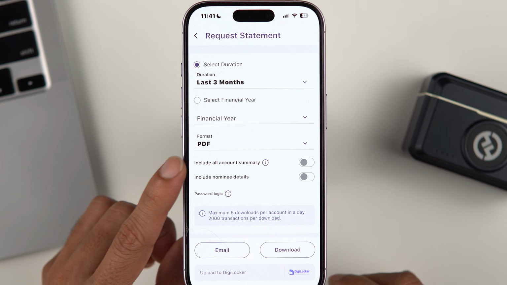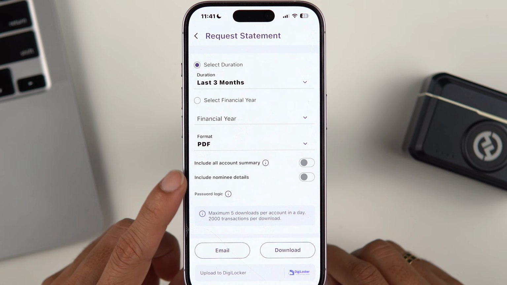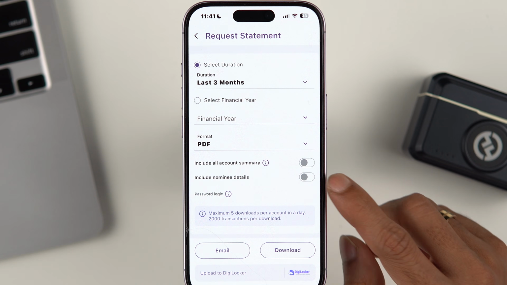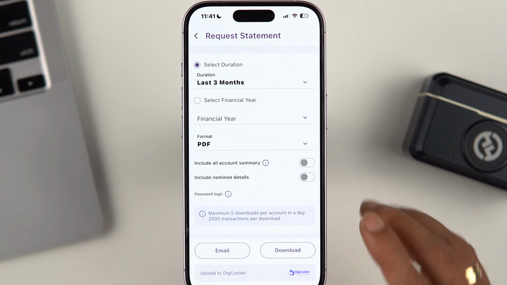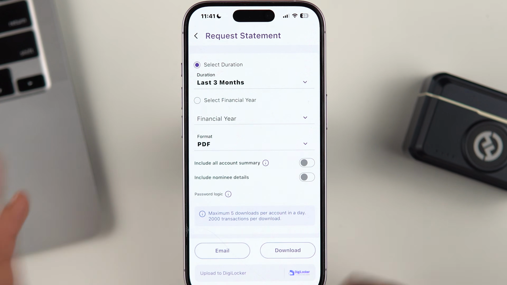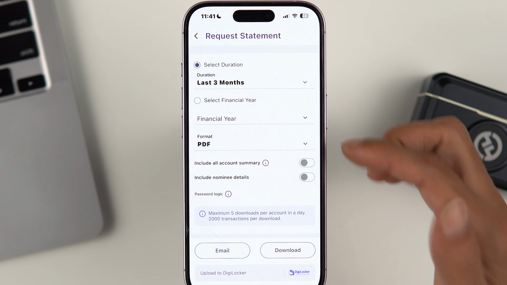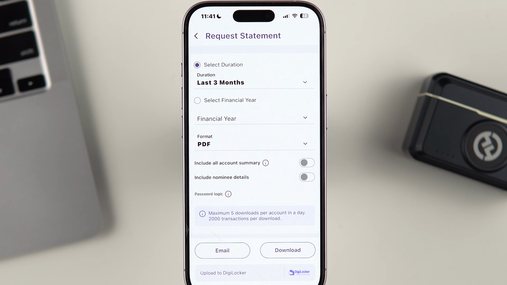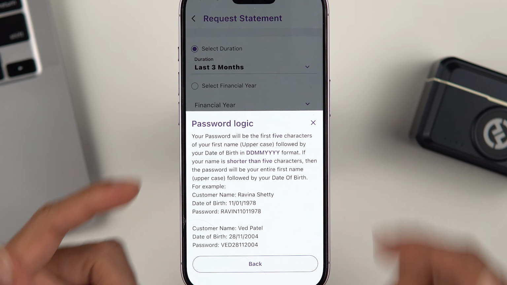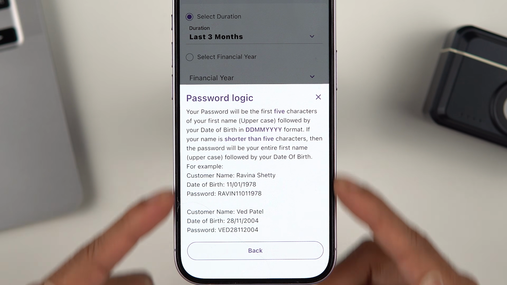If you want to include account summary, you can turn on this toggle. If you want to include nominee details in the statement, again you can turn on this toggle. For now, I'm just keeping it off. What is password logic? See, the PDF file which you are going to download is password protected. So what will be the password? The example of the password is given over here.